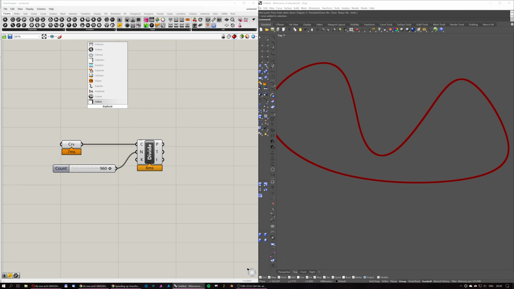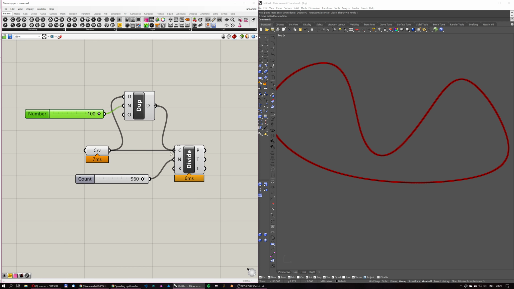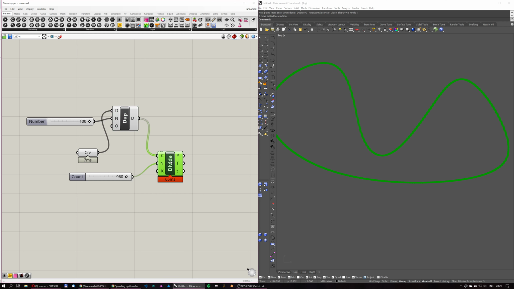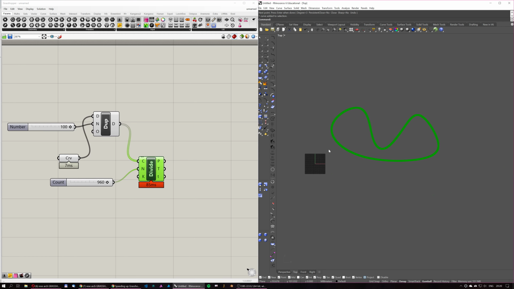Let's duplicate the data and make 100 of such curves, which should itself take some time. It doesn't really show. And now when I divide it, it's 85 milliseconds, because I created 96,000 points. So this is good to know, and this is essential for you to know which components are slow so that you can optimize them better. So keep the profiler on all the time. This is what I do.